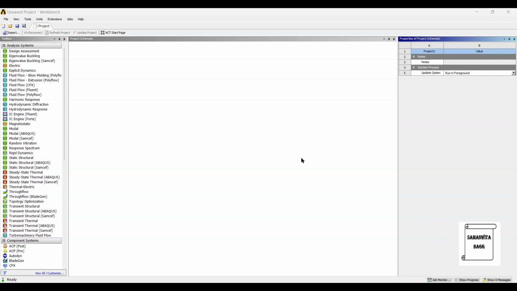To the next session on ANSYS Workbench tutorials. In this session, we are going to analyze the last type of mobile stand for its stress test. We will first go to static structural and double click on it.